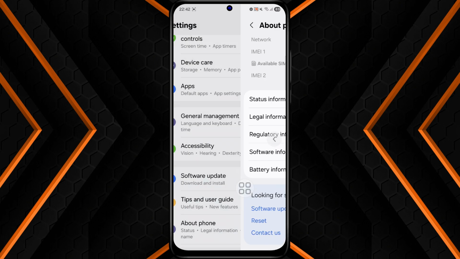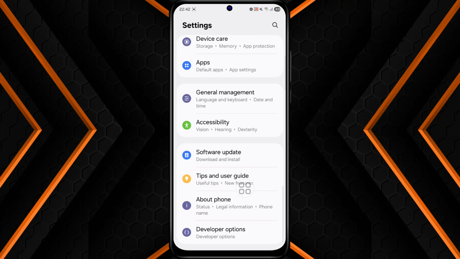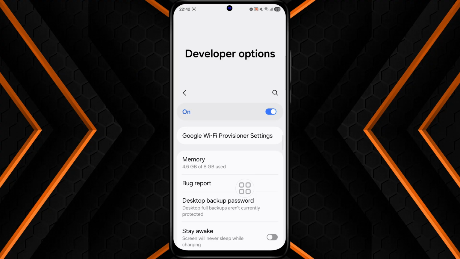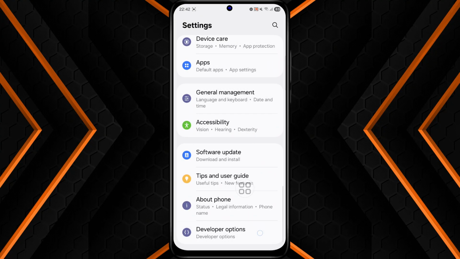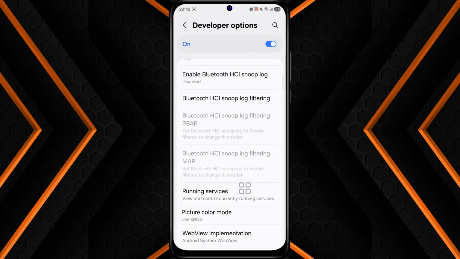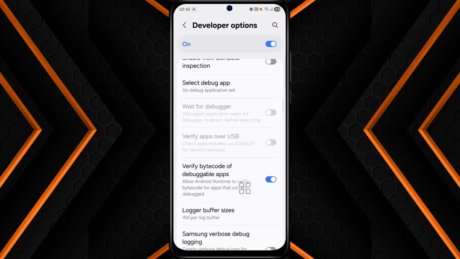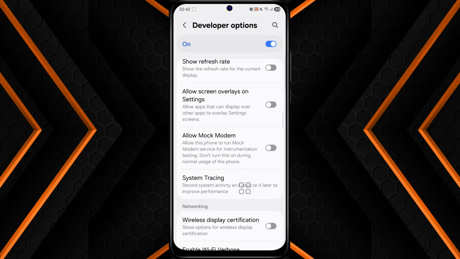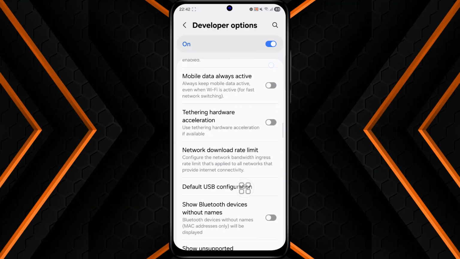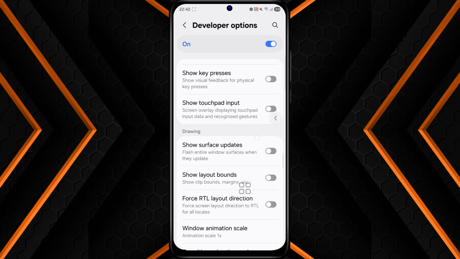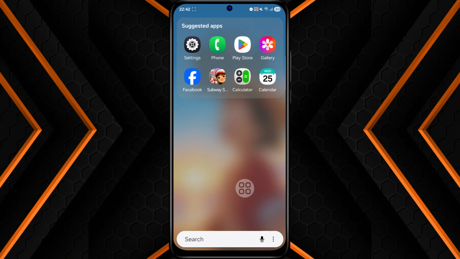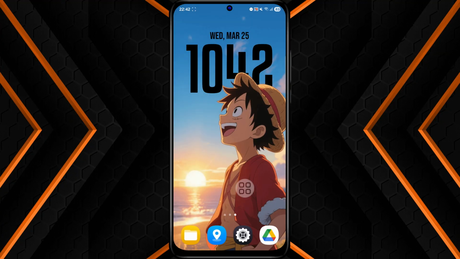Go back to the main settings menu and you'll notice a new option called Developer Options. Tap it and you'll unlock a range of advanced features. Here you can enable USB debugging for file transfer and app testing, adjust animation scale to make your phone feel faster, set background process limits, and explore other tools used by developers for testing and customization.